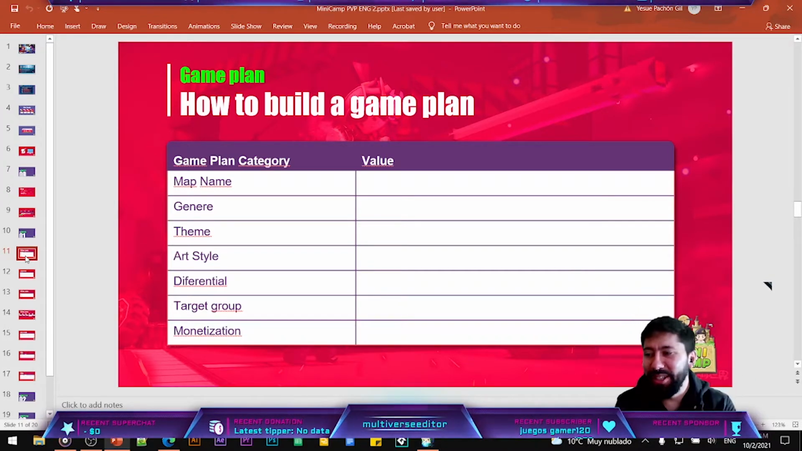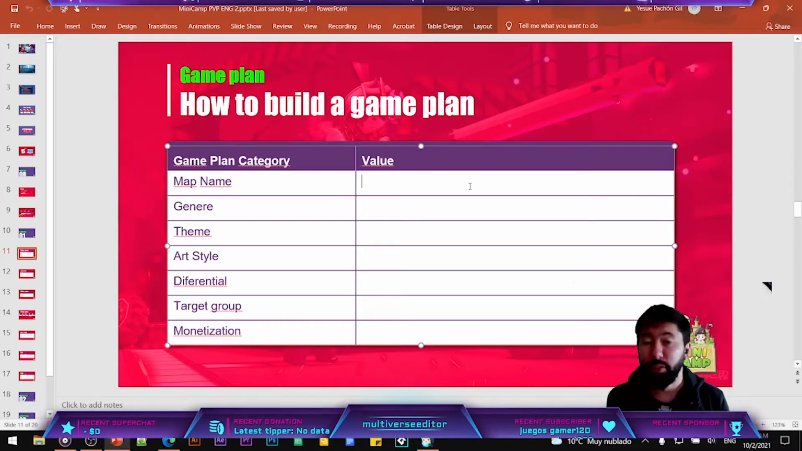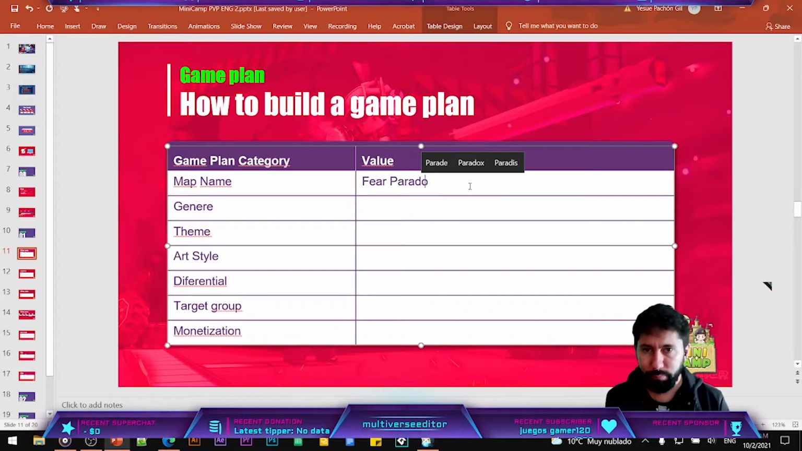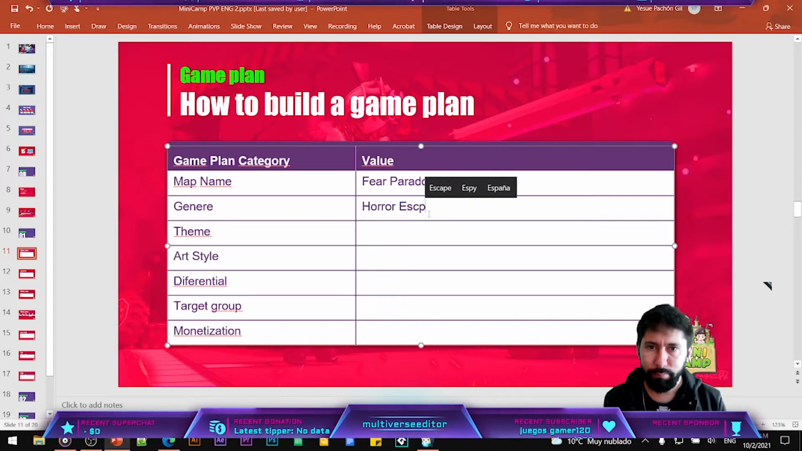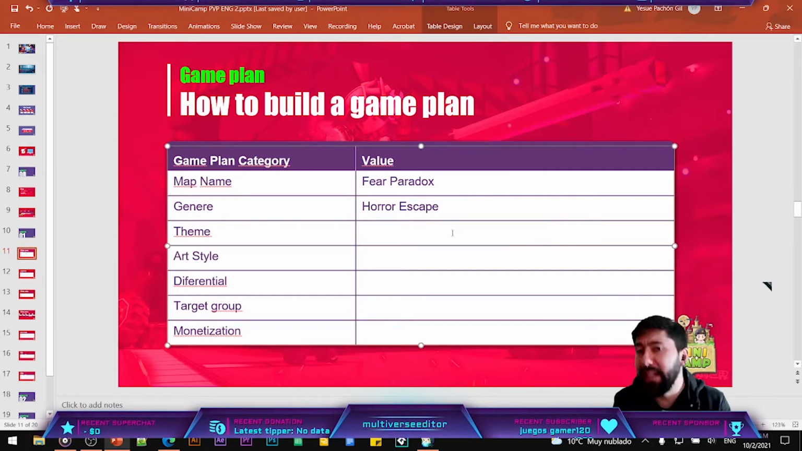Okay, so let's continue with this. For the map name, I need you to choose a name for your map. What I always do is create a name that refers to something I create in the map, the concept, okay? So in my case, it's going to be Fear Paradox. In your case, it's going to be different. So depending on your case, just choose your name, okay? Of course, remember, we are going to do a horror escape map. That is going to be the genre. That's going to be the easiest part.